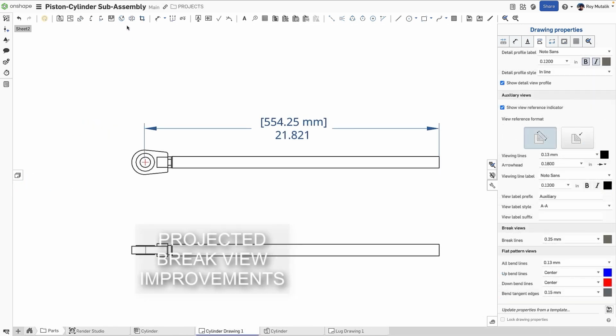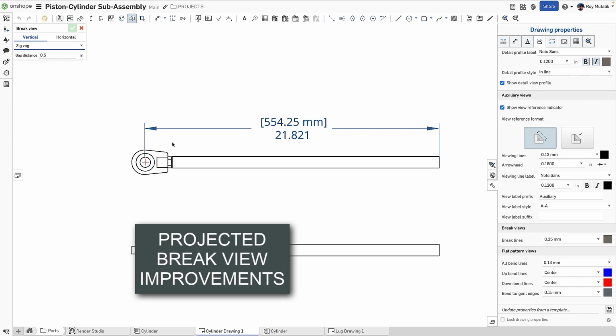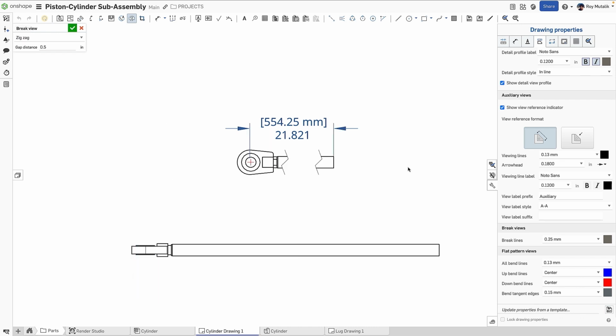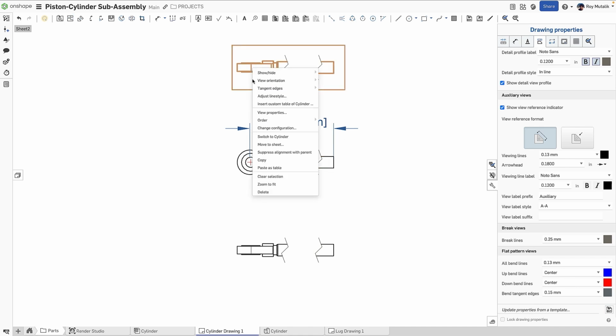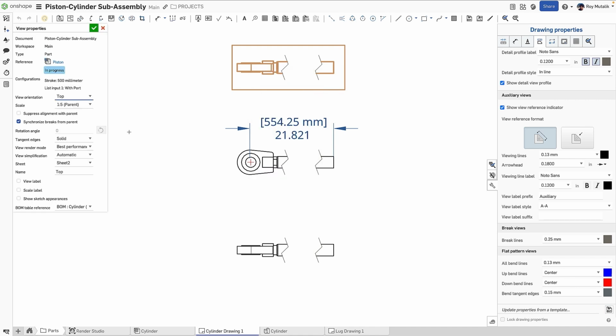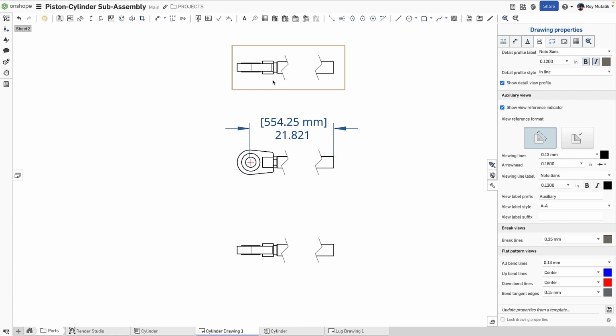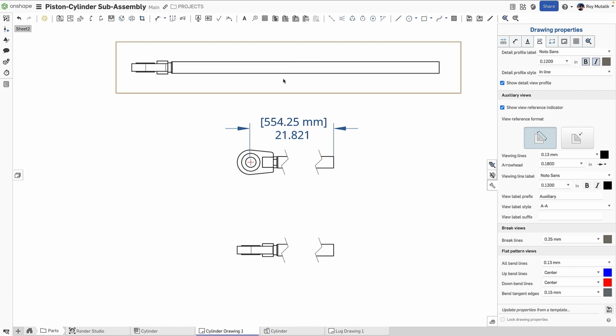Broken views now sync between a parent and a projected child view. Creating a break of this front view automatically adds a break to the projected view below. Creating a new projected view off of an already broken view will also yield a view with a break. If this result is not desired, the synchronization can be turned off from the view properties. The break can then be removed without impacting any other views on the drawing.